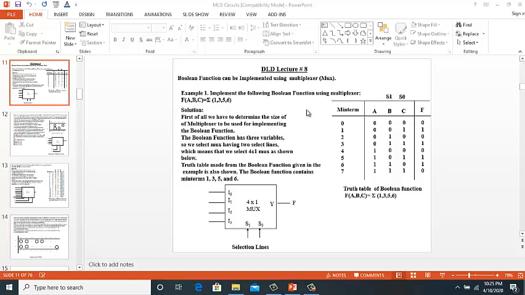Now first of all we will determine the size of multiplexer to be used for implementing this Boolean function. We see that the Boolean function has 3 variables, that is a, b and c. So we select a multiplexer with 2 selection lines. If there are 3 variables, you subtract 1 from 3, the answer is 2. So we select the multiplexer with 2 selection lines.